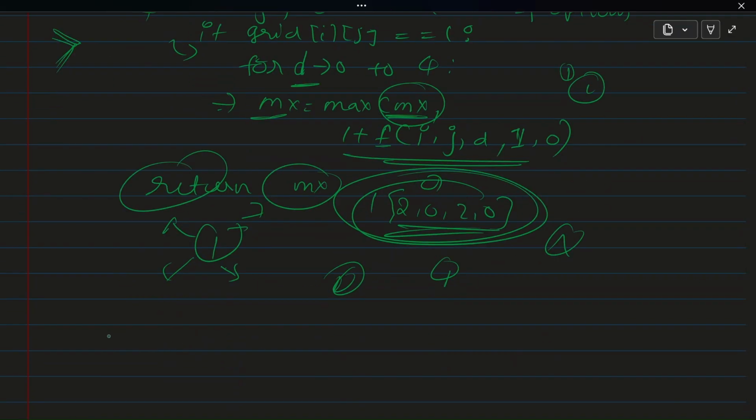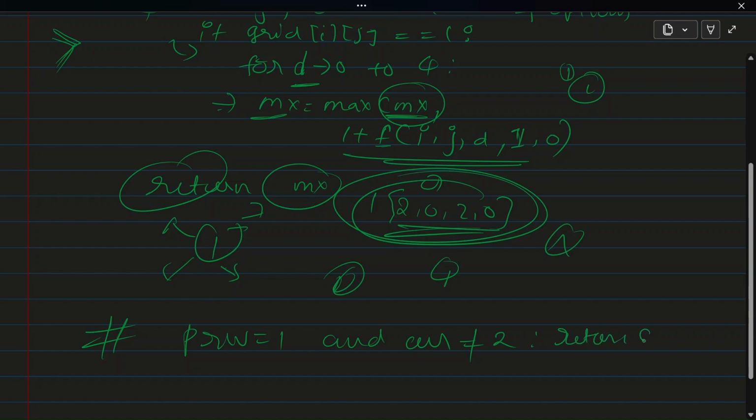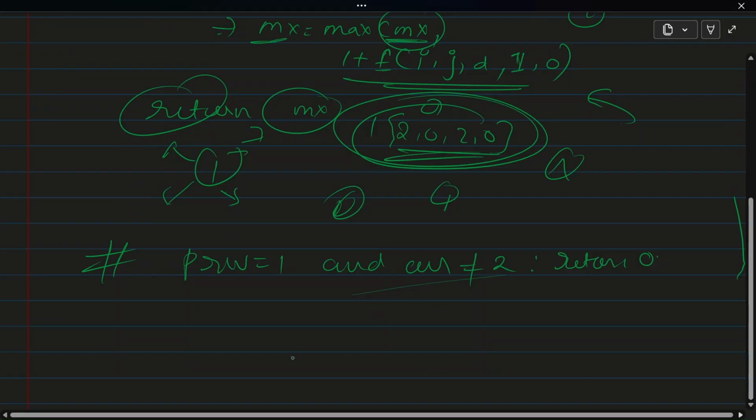So another base condition, as I mentioned, is that if previous is 1 and current is not 2, that is, grid of ij is not 2, we return 0, right? This is because when we run this the first time, imagine you had a 1 in the grid. Let's say I have 1 here. Imagine I'm moving in this direction. Here, let's say we have 0. So my answer will be 1 plus f of, this will be executed. But see, here the current one is 0, right?